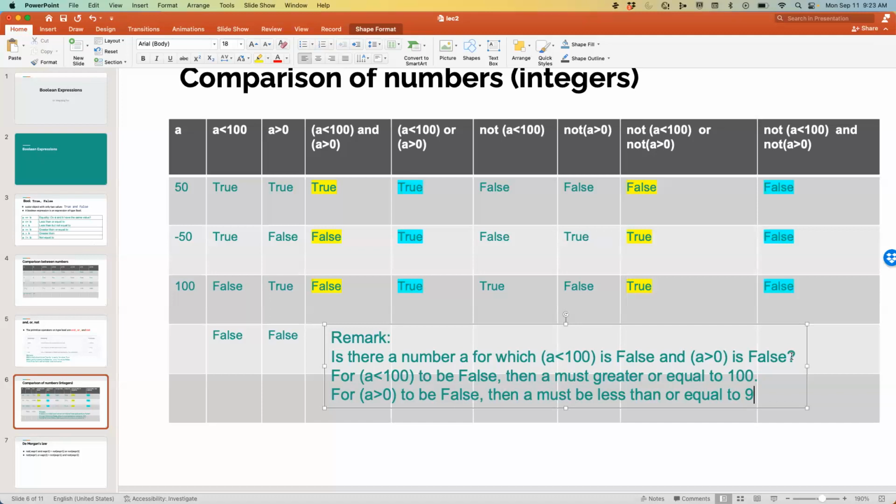Now, we say that if both have to be false, it has to be first greater or equal to 100, and it must also be something less than or equal to 0. So it's not possible to have such a value. You want a value that is greater than 100, such as 101, 200, 1000. But you also need such a number to be less than or equal to 0, which is not possible.